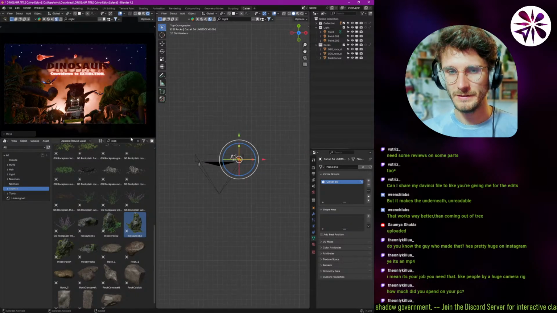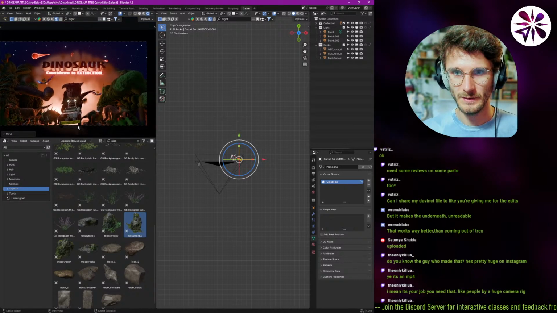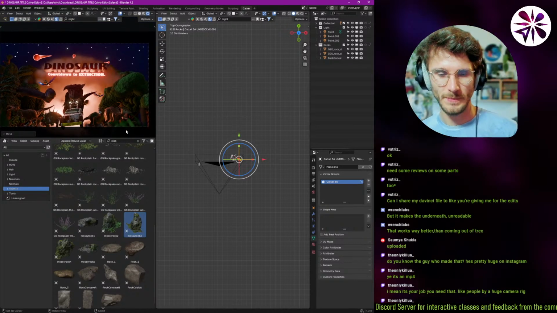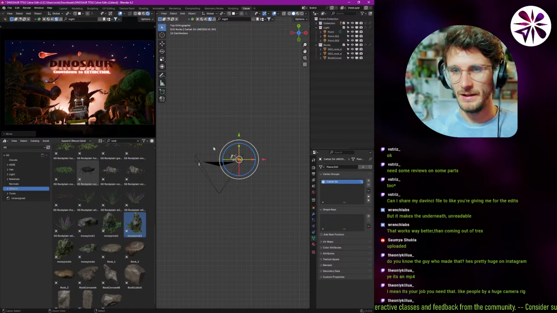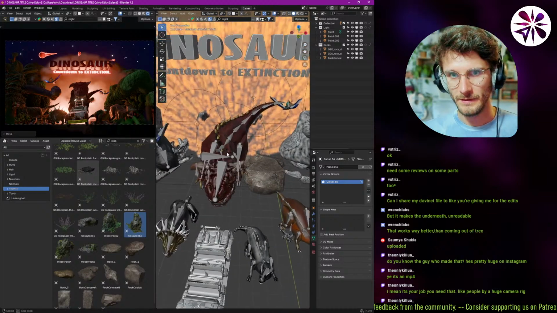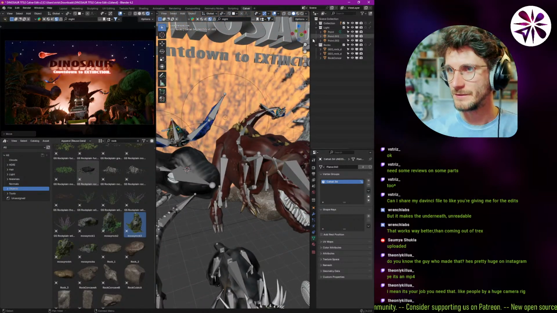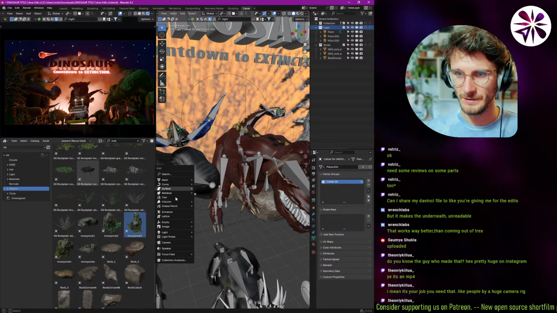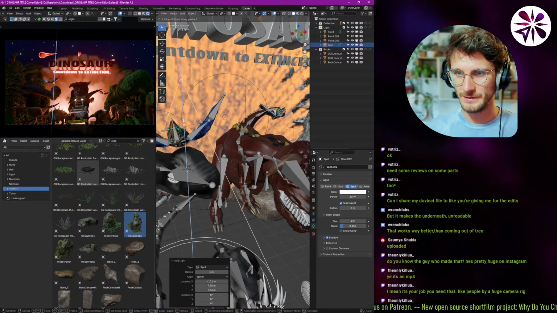Okay, I want a little bit of grass on the bottom here. Let's see. I want to try out some more lighting on the dinos there. Let's see. Okay, let's try to put a light here. Spotlight.